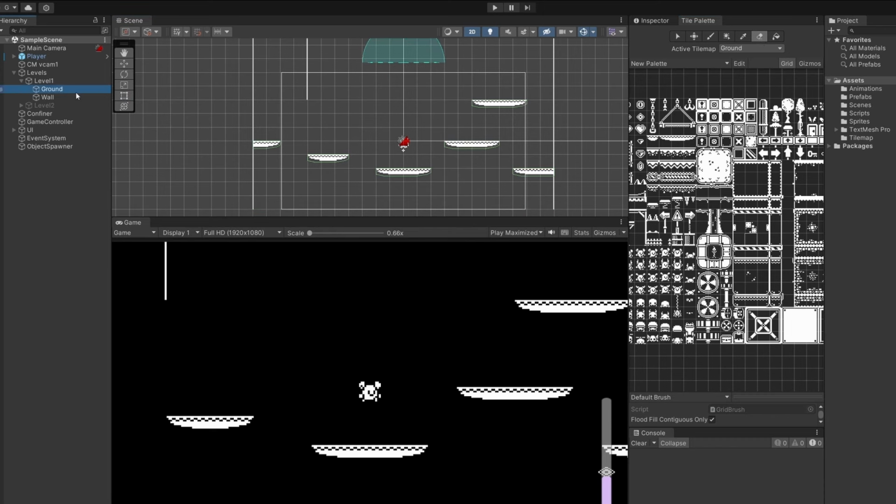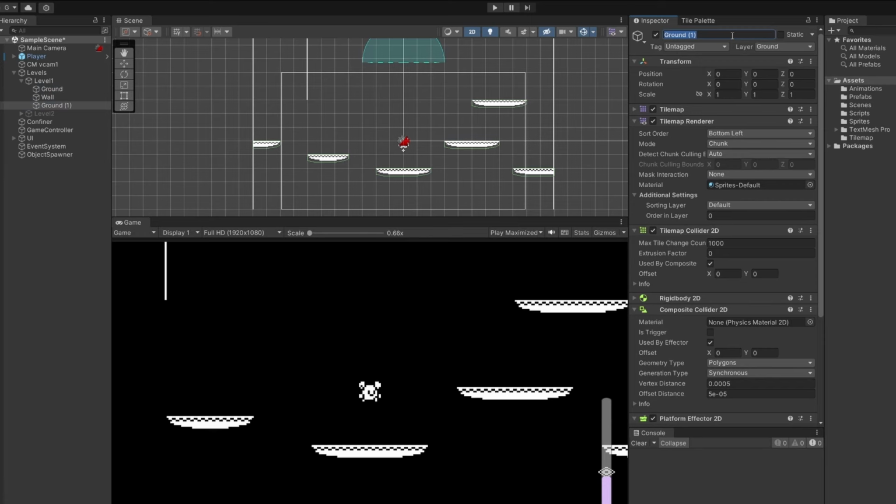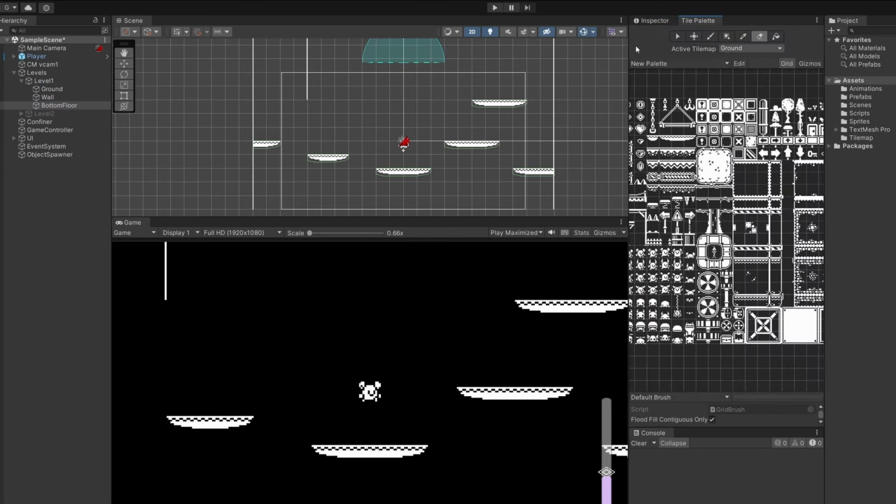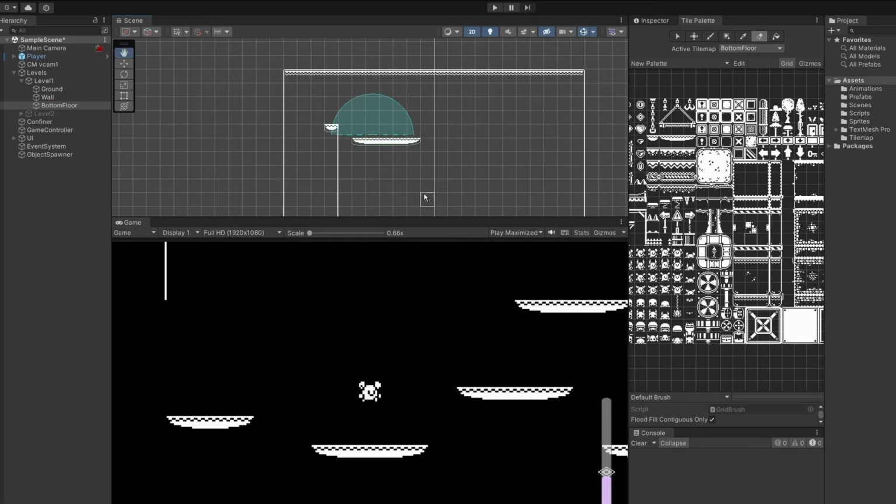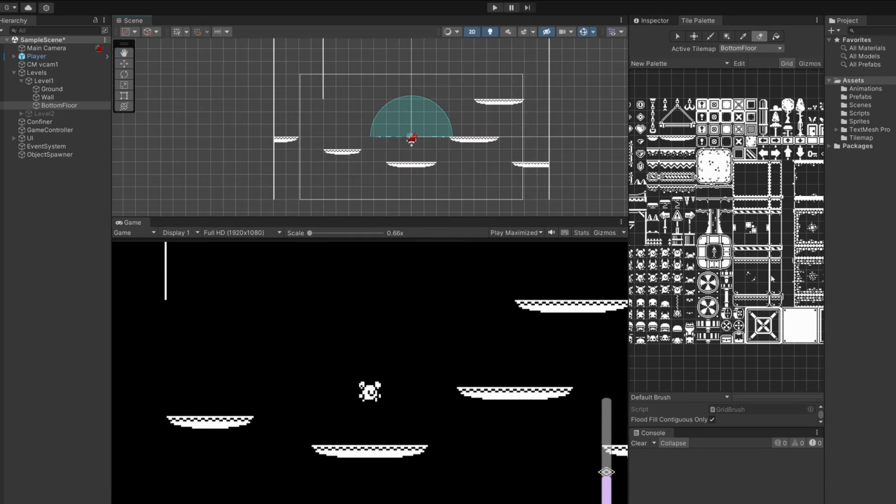Then what I'm going to do is copy ground and paste it. I'm going to rename this bottom floor. Back to our tile palette with the eraser selected still, and active tile map now switched to bottom floor, I'm going to erase these platforms. So just go over them, you'll see your collider lines are disappearing. I've got some at the top as well. And then I'm going to select this little tile down the bottom for our flat line and draw our bottom floor on.